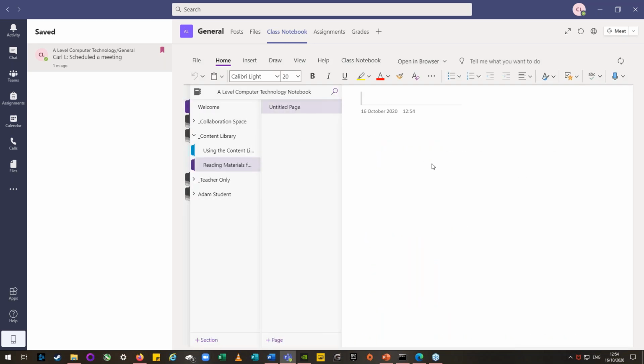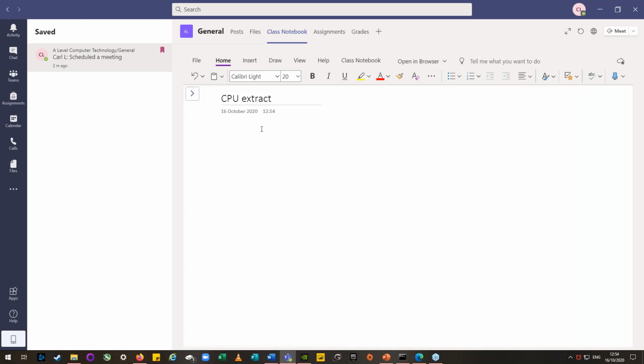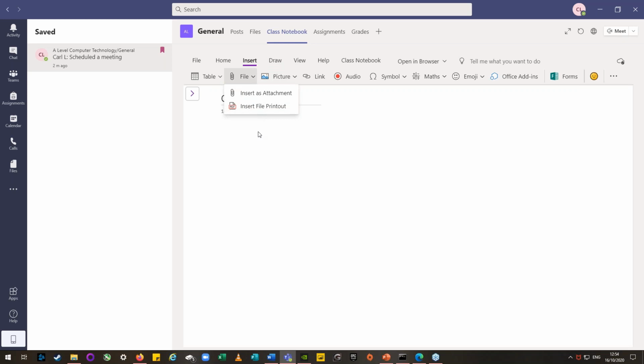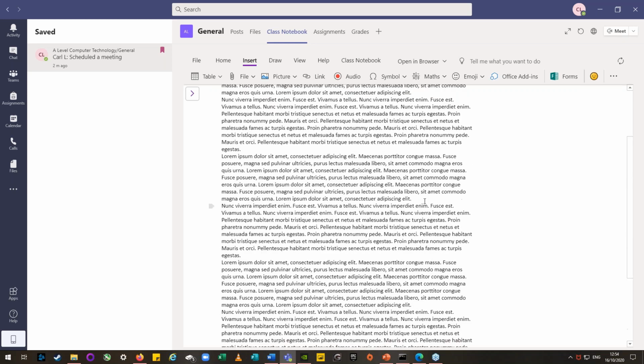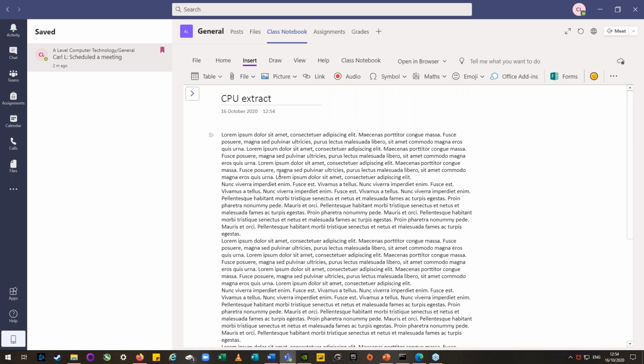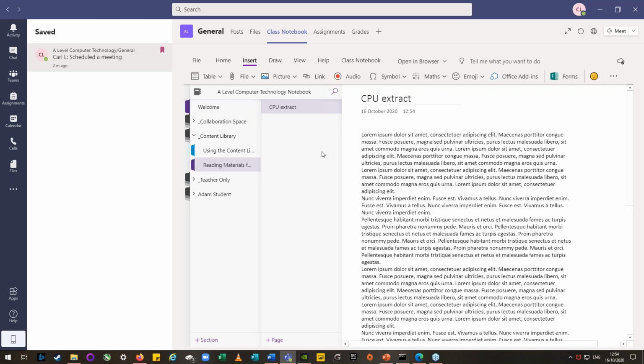Then this page over here might be CPU extract. And then underneath I could insert a file if I wanted to. Or alternatively, I could copy and paste in some text. So I'm just going to use a little trainer trick here to generate some random text. There we go. And then the students could access and read this information. Pretty cool, just by going into their class notebook.